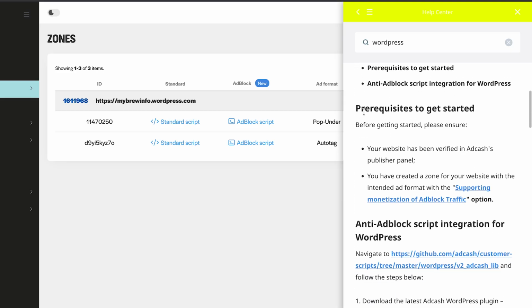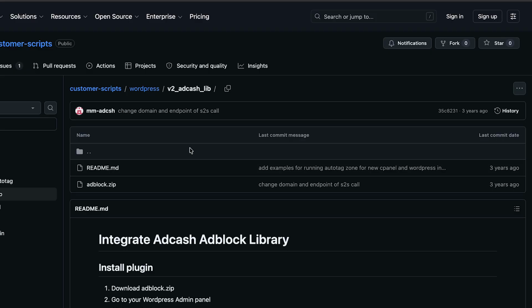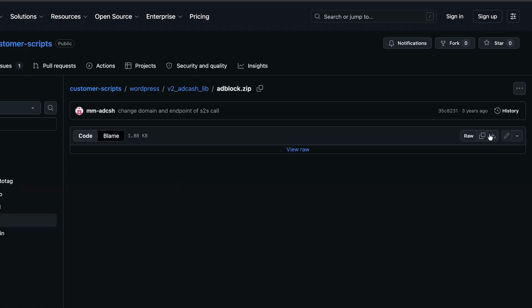In the guide, navigate to the GitHub link for the installation files. Once GitHub opens, select adblock.zip and download the raw file to your computer.